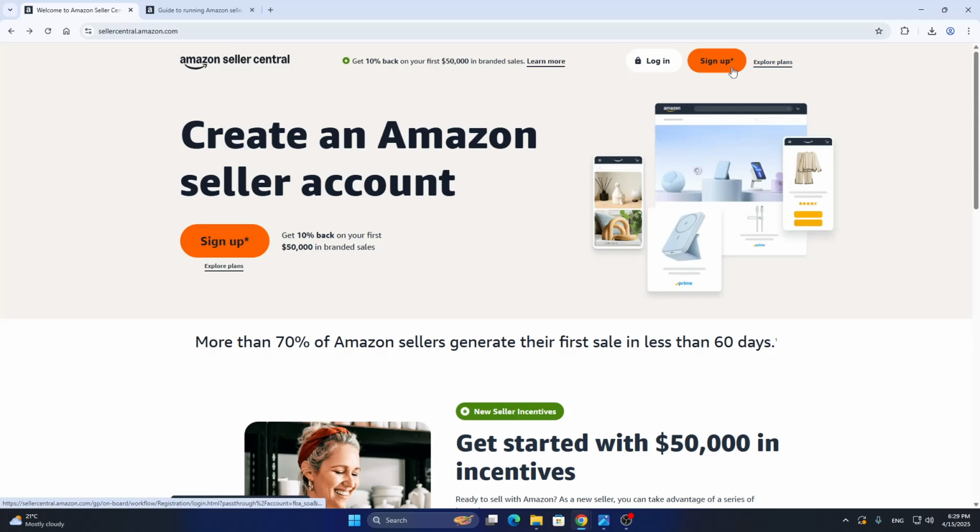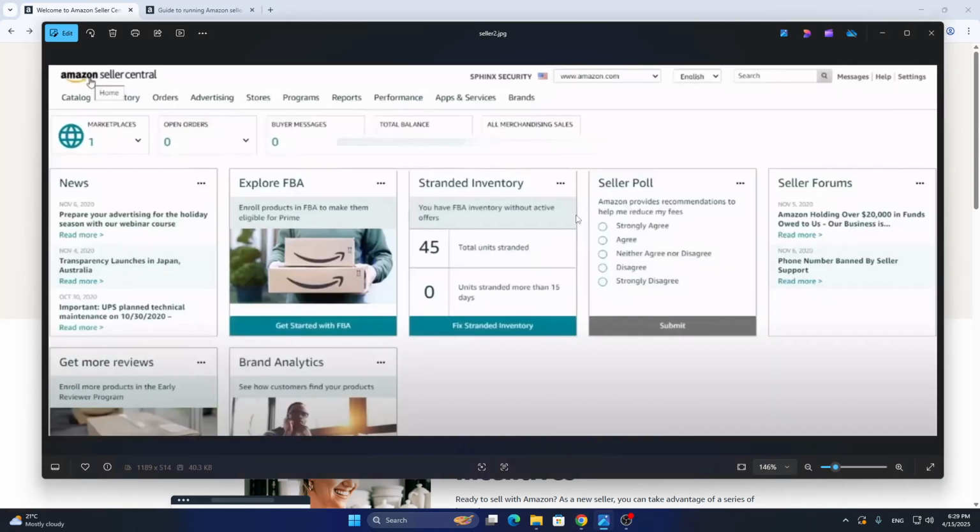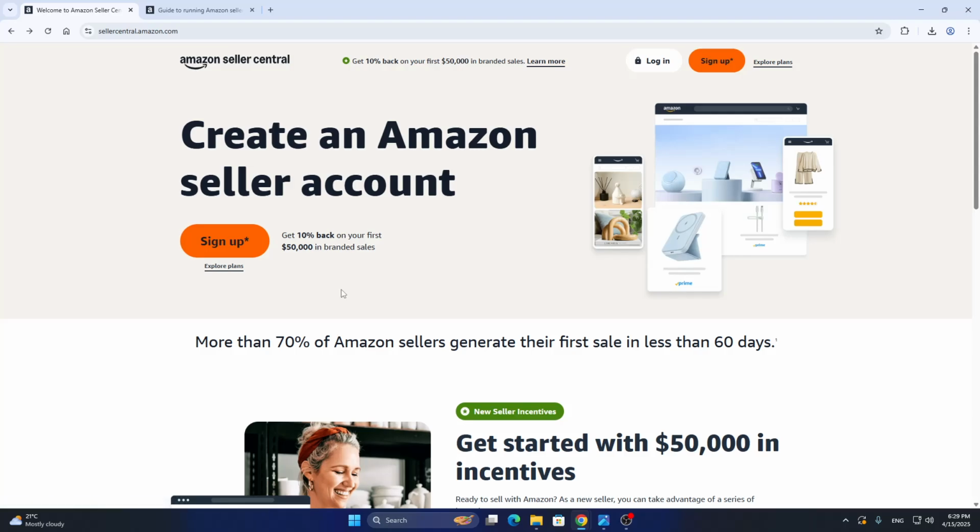So if you do not already have an account, what you want to do is sign up for an Amazon Seller account that you'll be able to use to sell your products. If you have an account, just log in normally. So once you're logged in, you'll be greeted by the home page right here. That's going to look something like this, where you'll be able to access your catalog, your history, your orders, and so on, everything that you need. And now we can get started applying our coupons to our products.